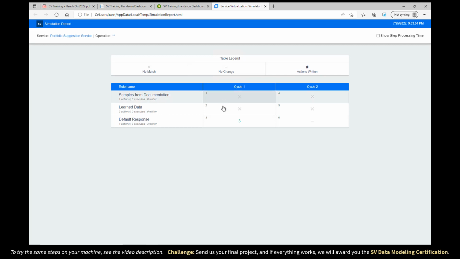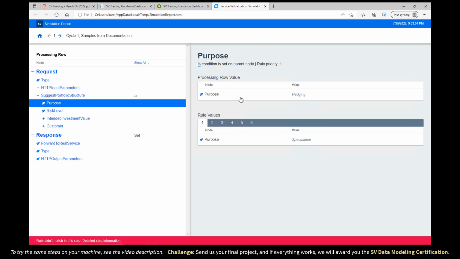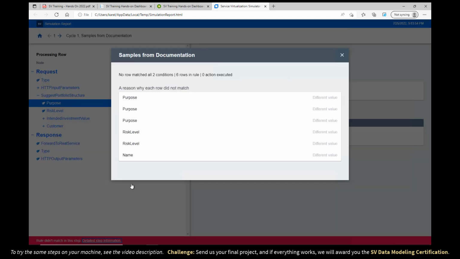But what happened during all these 6 steps, especially in this step? Because in cycle 1, we expected the samples from documentation to match. But the checkup service sent some payload which caused mismatch in the data model. None of the rows matched. If you want to know why, you can just click here, because here is where you expected a match, but the rule didn't match. So you can ask why by clicking here and displaying the detail.